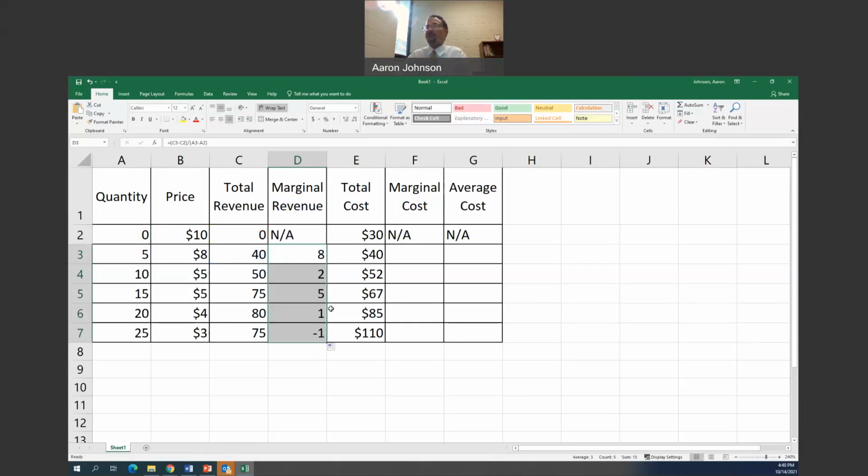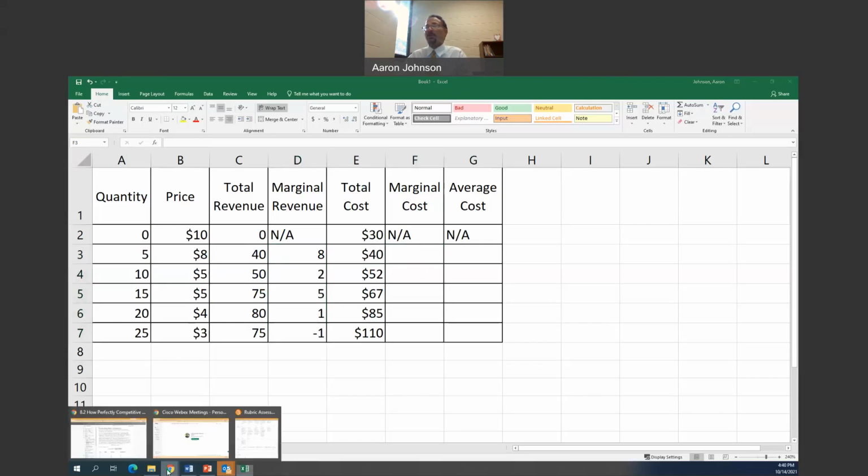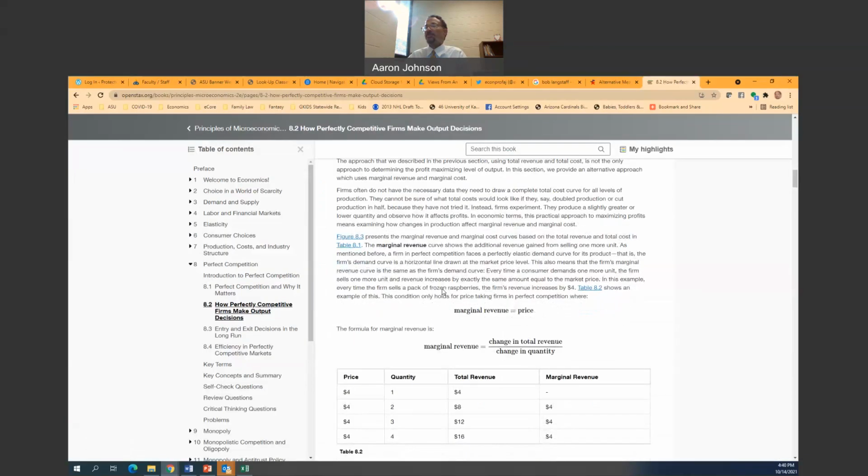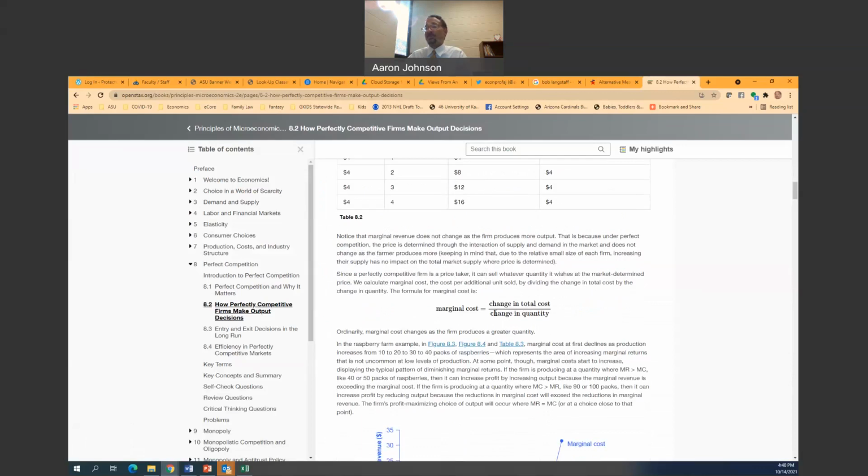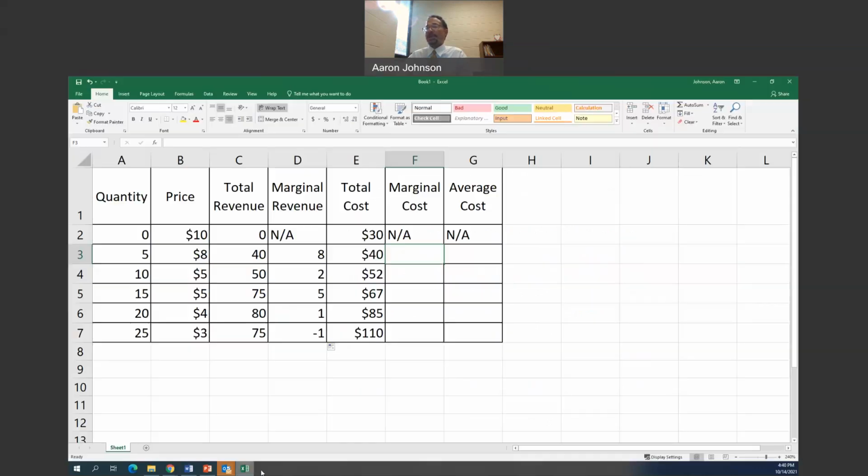And then we've got marginal cost. So let's go back to the formula to see marginal cost. Marginal cost is right here. It's a similar equation. It's just the change in total cost divided by the change in quantity. So it's just a matter of looking at different columns. We're going to be looking at column E and column A.